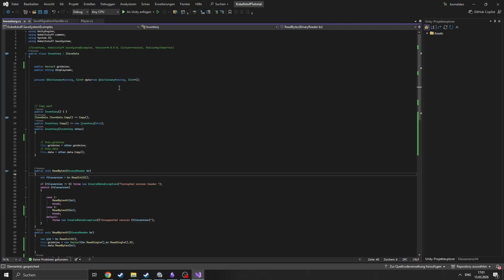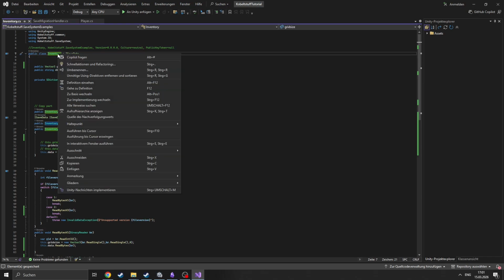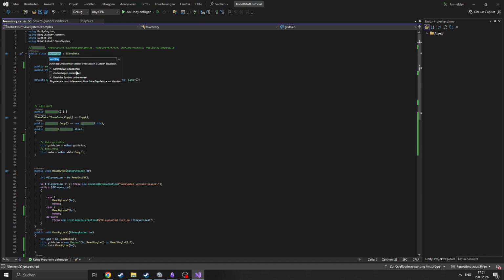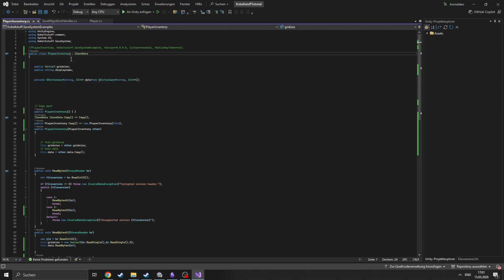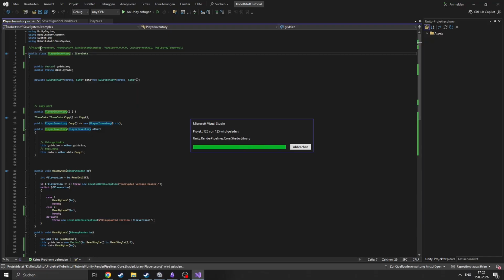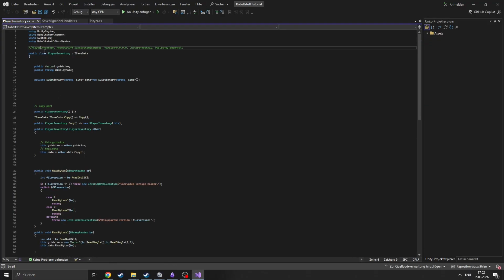Now we have a secondary migration layer, name change of a class like inventory. Let's change it to player inventory. So now we have renamed our class.